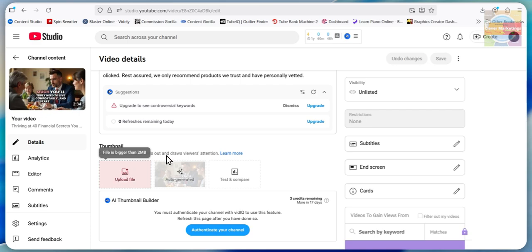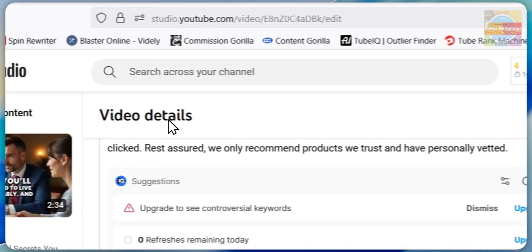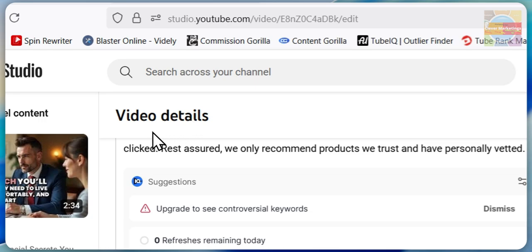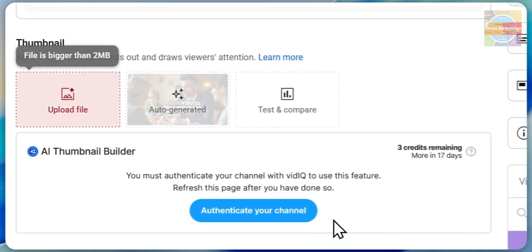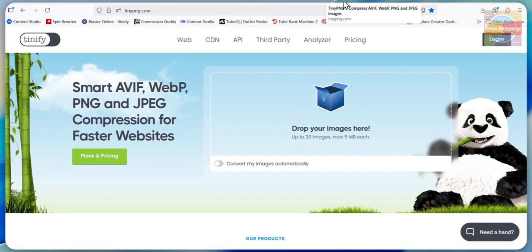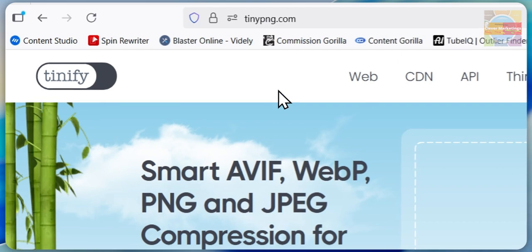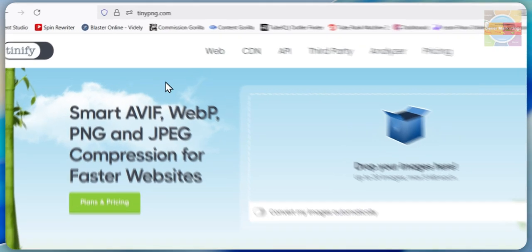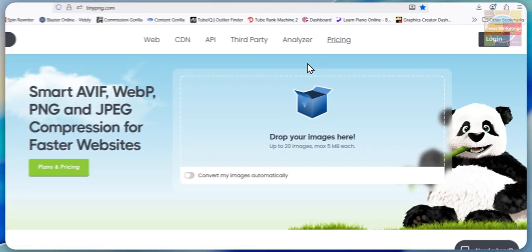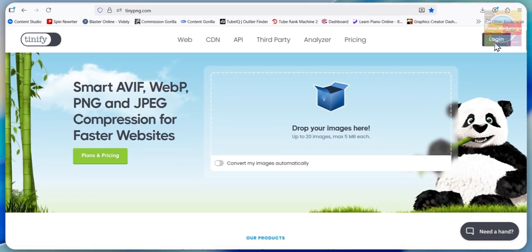So it's not coming, but you don't have to worry about that, because that's why I said I was going to show you option 2. So what I do is I go to tinypng.com. Then all that I have to do, it's free. You don't have to sign up for anything. As you can see, I haven't been logging in. So what I do is I just click here.